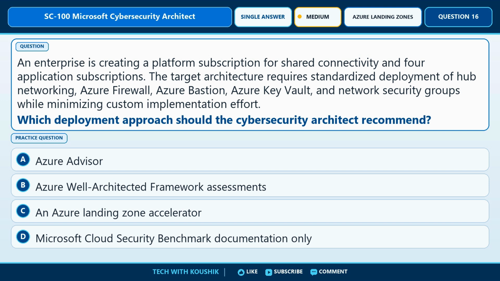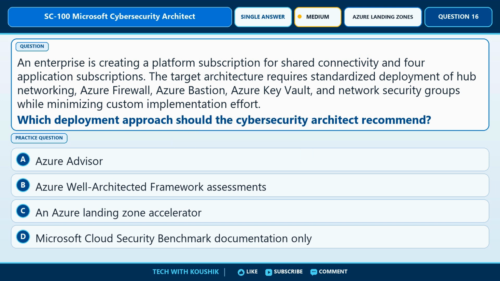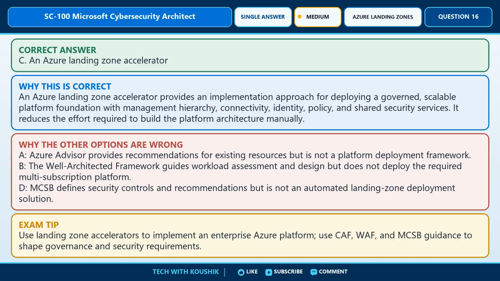Option A, Azure Advisor. Option B, Azure Well-Architected Framework Assessments. Option C, an Azure Landing Zone Accelerator. Option D, Microsoft Cloud Security Benchmark Documentation only. The correct answer is option C, an Azure Landing Zone Accelerator.